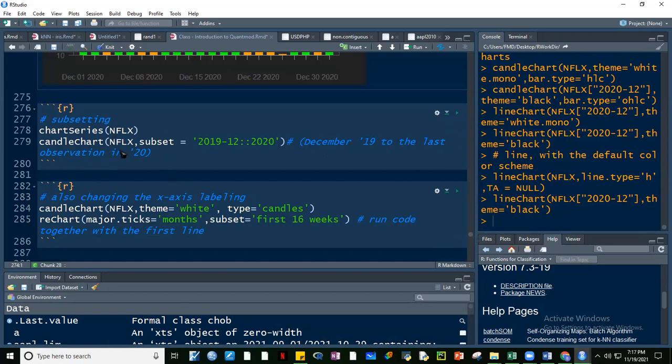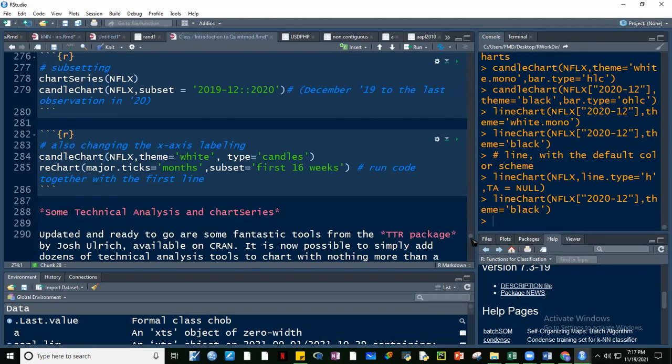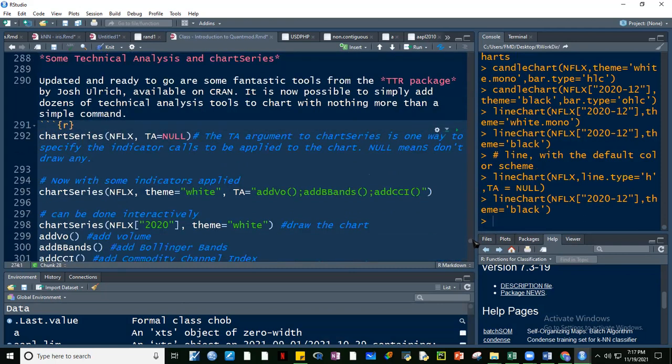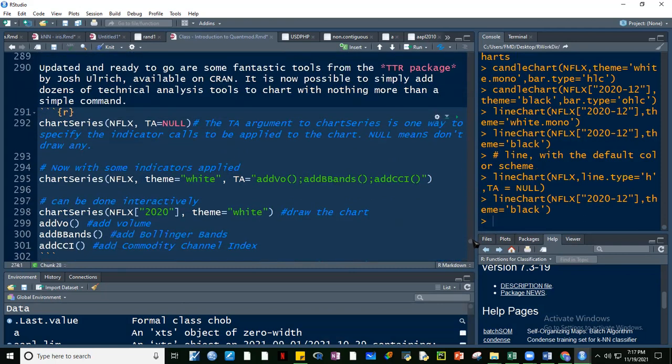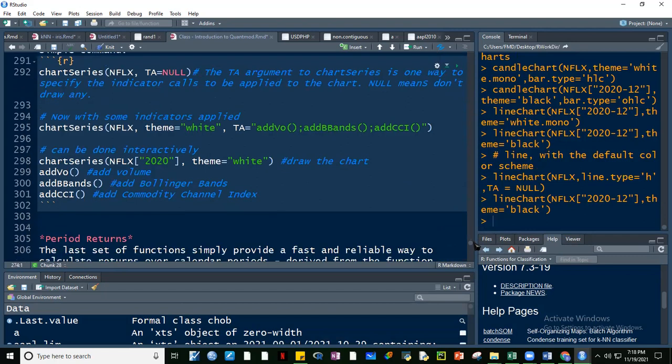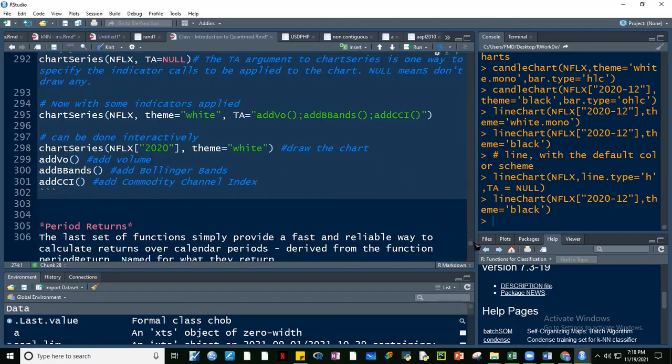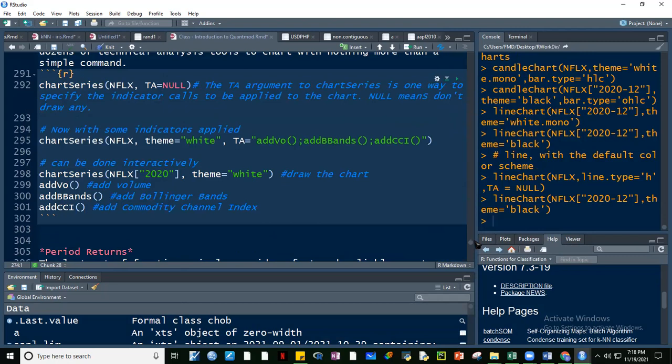Okay, so this one we have already discussed, the subsetting. These are just some formatting, changing the x-axis. And the last one, guys, we just have here some measures. Here we're plotting the chartSeries Netflix.